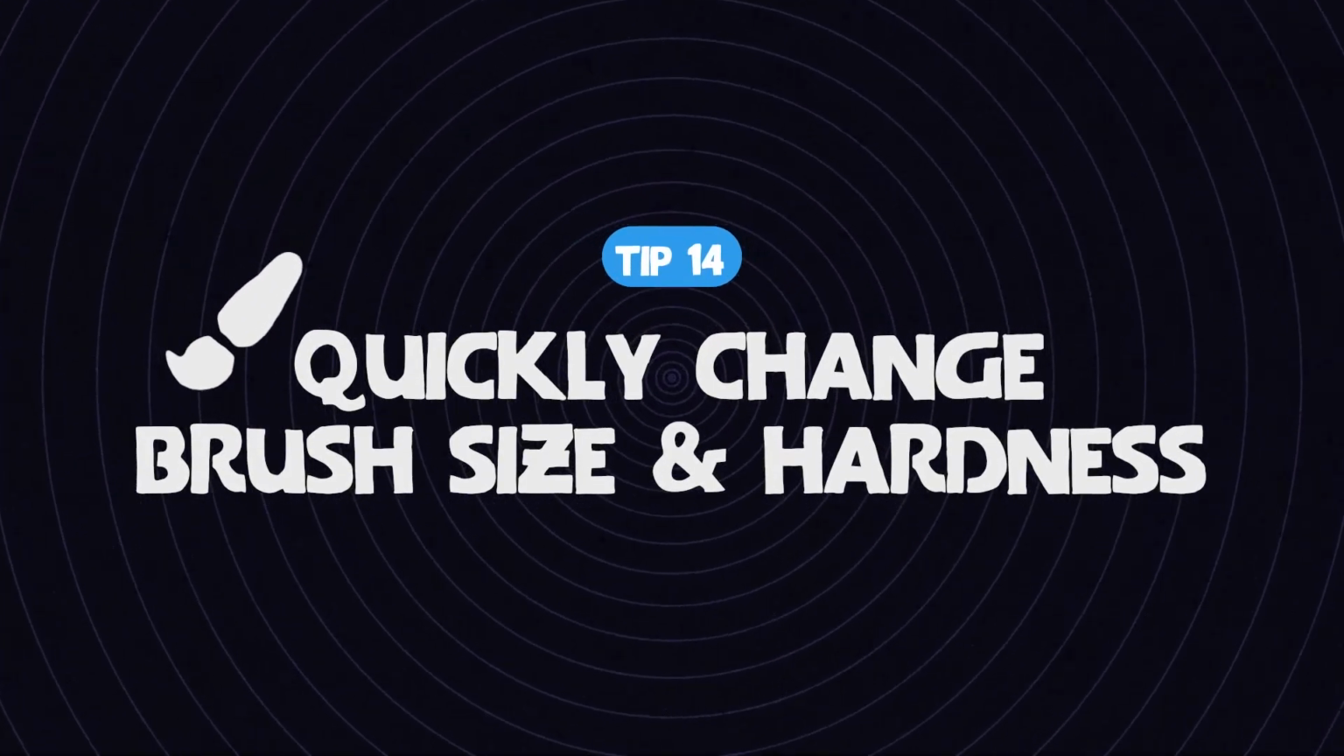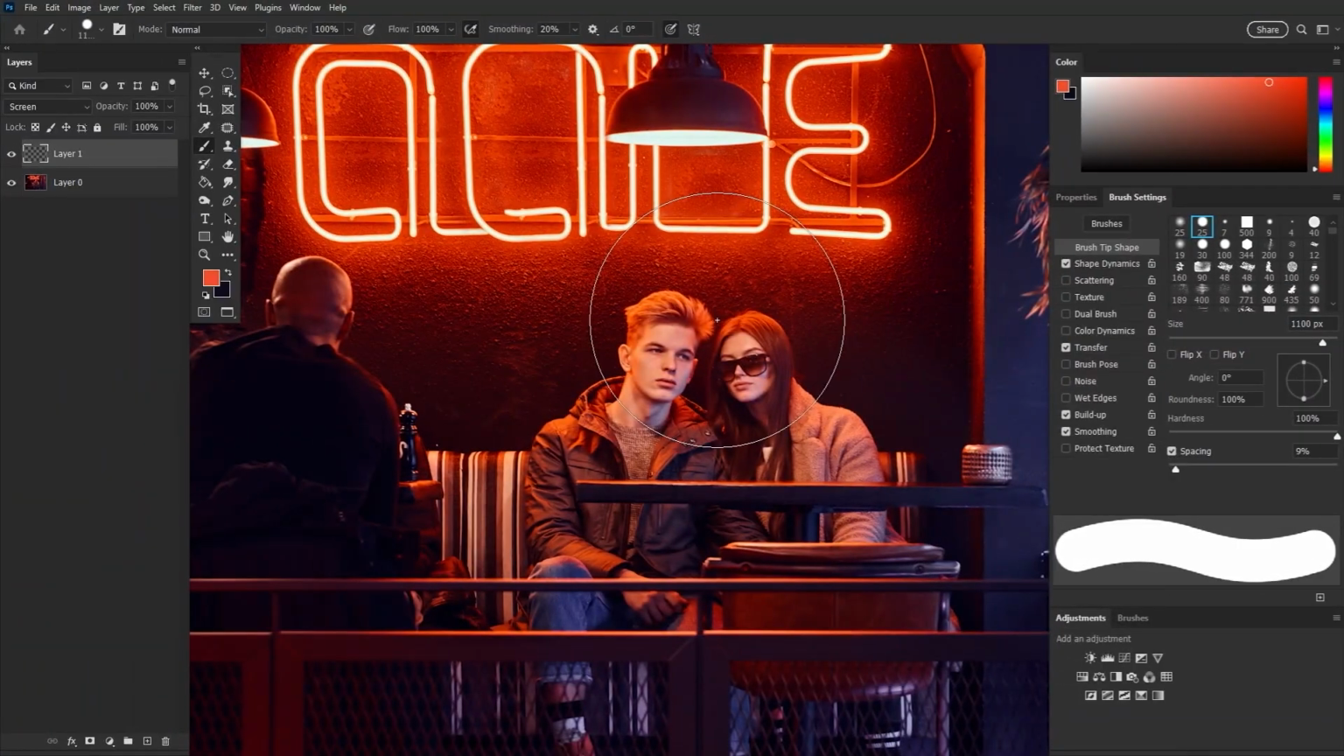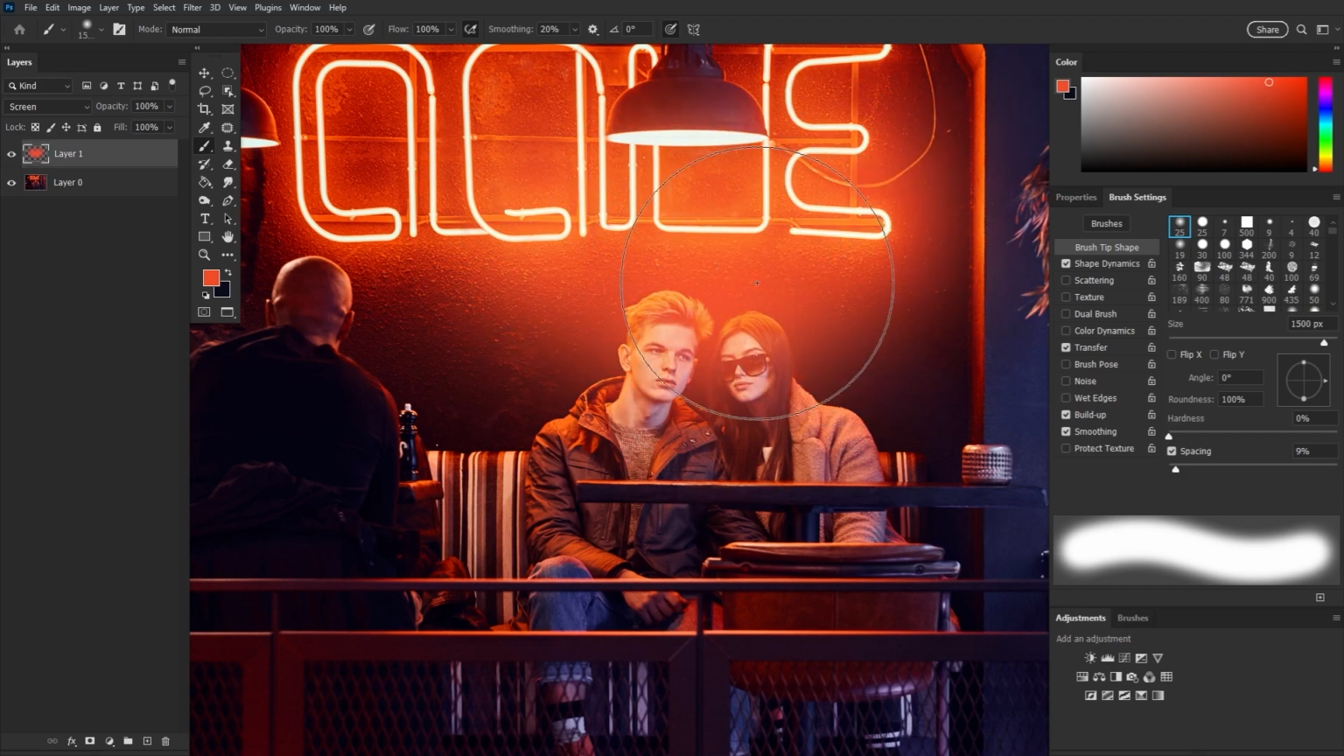Quickly change brush size and hardness. One of my most used shortcuts has to be using the square bracket keys to change my brush size. But you can also hold down Shift while tapping those bracket keys to change the brush's hardness real quick. All this without having to visit the brush panel constantly.